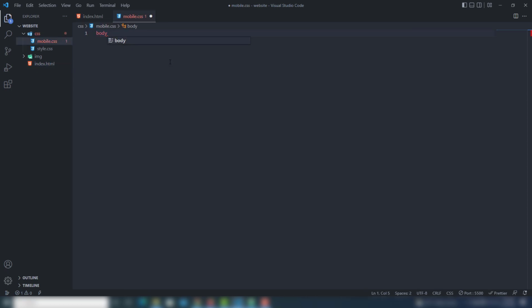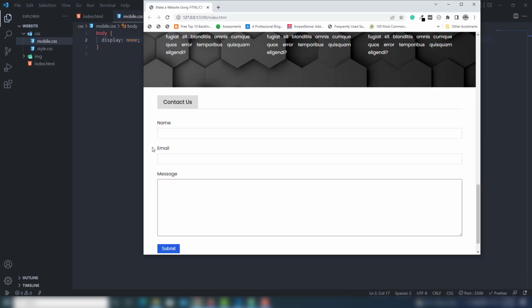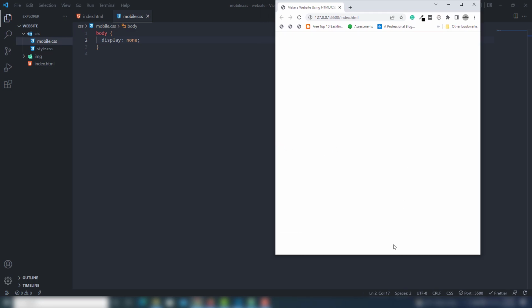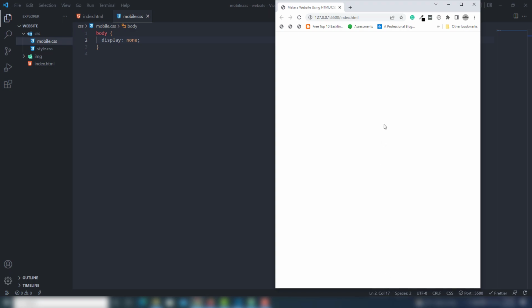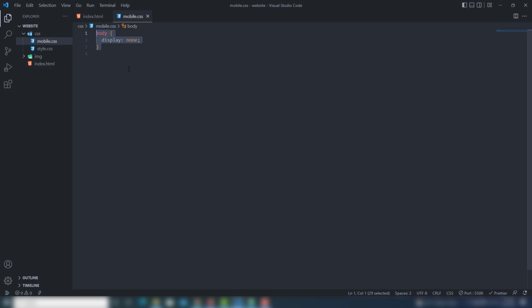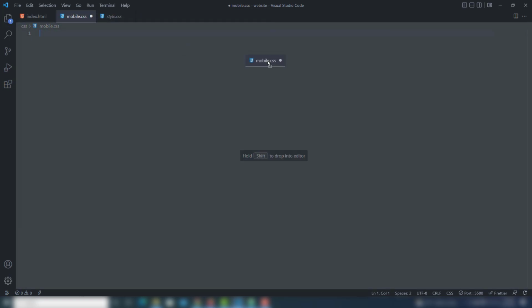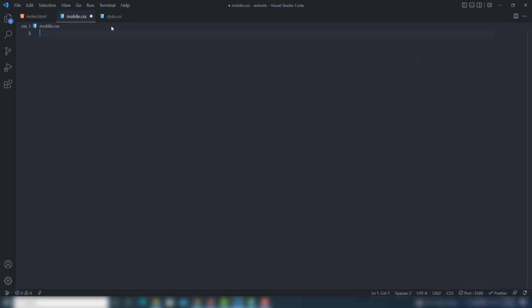So I'm going to use body and display none. So save, let's see. As you can see, everything has been removed from the page. So it means it's working fine at this pixel size. So I'm going to remove that and open my main style.css file. Then I'm going to drag and drop this file to the right side.